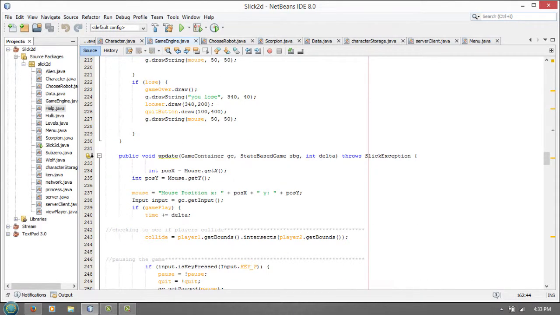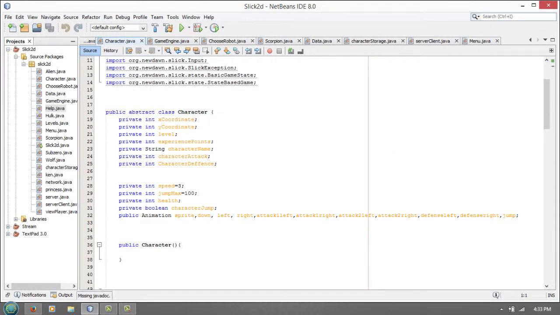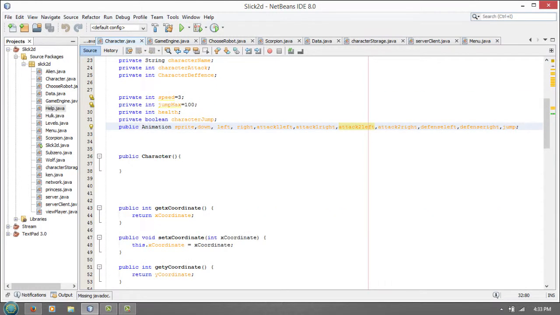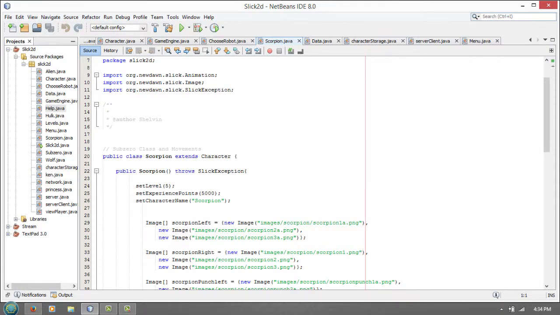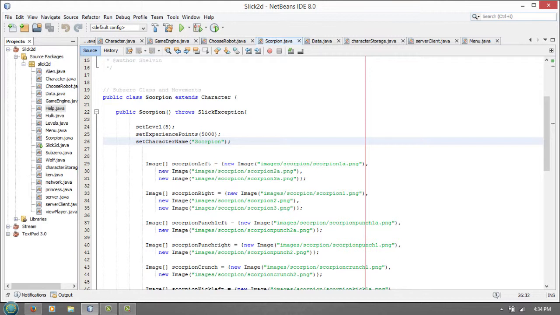Now this is an abstract class which holds all the attack and defense and the different directions and whatnot that each character will have to use. Now I'm just going to show you one character, which is Scorpion. Now we set the name. Each character has a name, a level, and experience points. They can only go up to level 20, I believe.